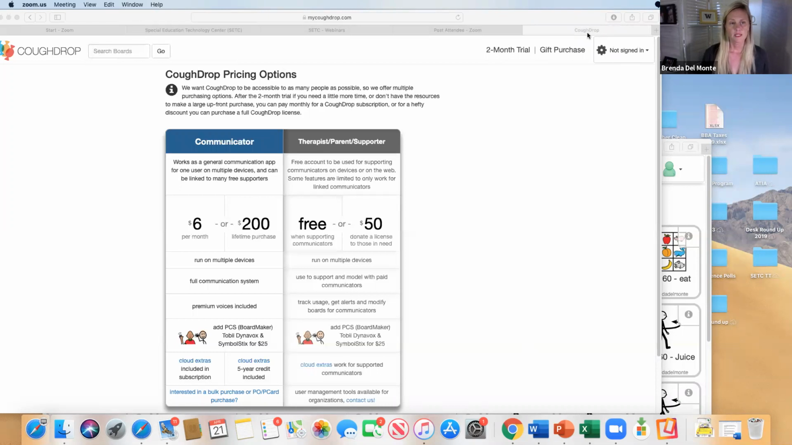This is the pricing options that I found, which is $6 a month or a $200 lifetime purchase. I know some districts have a hard policy where they don't do subscriptions, but the lifetime purchase then might be your option. And then the therapist parent supporter is a different rate, but if you're buying in bulk for a district, it's a little bit different. So I'm not sure how the bulk lifetime purchase would go.